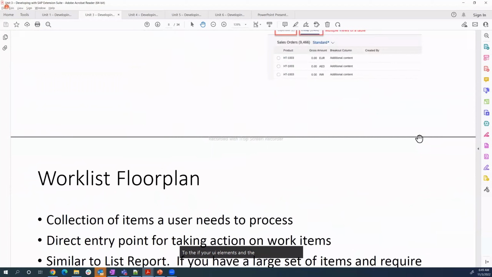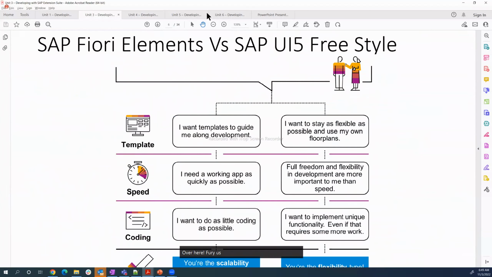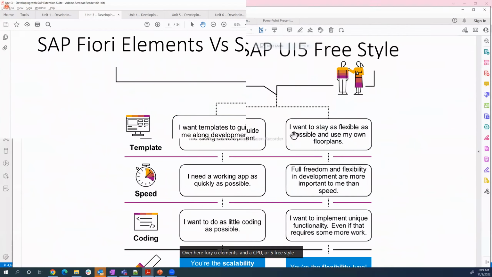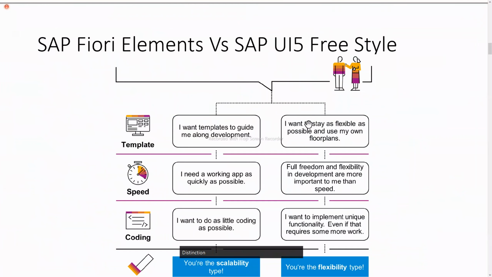Over here, Fiori UI elements and SAP UI5 freestyle distinction. So what is this? Two main approaches with Fiori. SAP UI5, if you use that one, you code everything on your own. If you use Fiori templates, Fiori elements, as a framework, then you get templates. So what do you get with this? Of course, the first thing is flexibility. If you want to do absolutely what you want, you go with SAP UI5 and then you code everything.